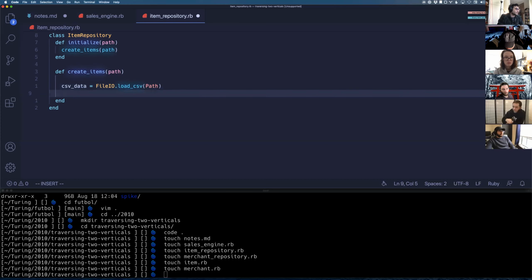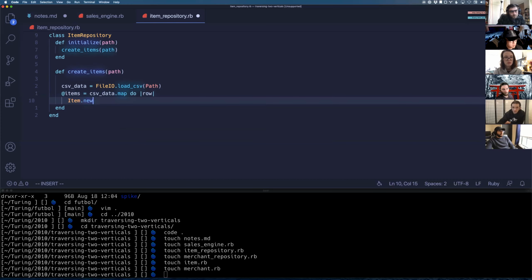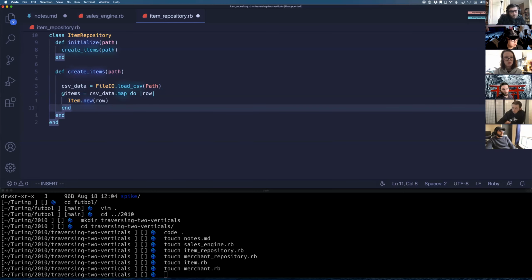And then I would do @items equals CSV data dot map do item. Nope. Not new row. And let me make an item.